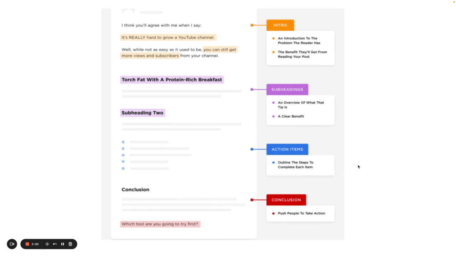So for any idea presentation, whether it's a blog or a video, you want an intro, then you want to cover several different subheadings. So you're explaining, and it's logical, it's easy to follow, and then you want to give some action items, and then you want to land the idea, have a conclusion, and wrap it up.